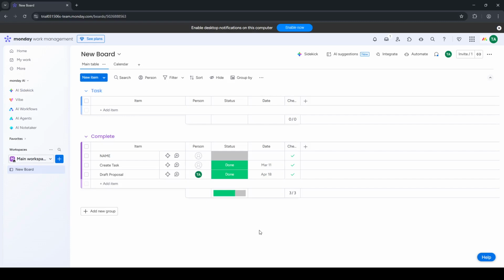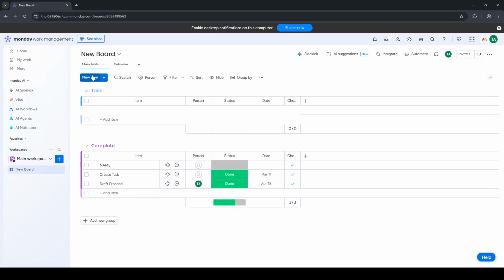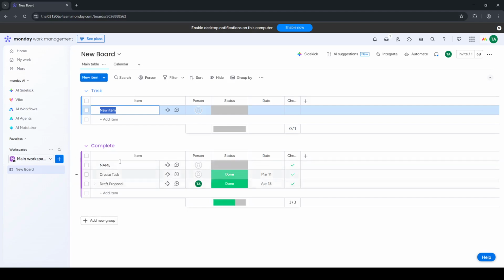Next, create a new task. Look for the New Task button, usually at the top or bottom of a group. Click it, then give your task a clear, action-oriented name. Be specific so anyone viewing the board understands exactly what needs to be done. Short names work best, but include enough context to avoid confusion later. If you're creating several related tasks, keep a consistent naming pattern so they're easy to scan and search.